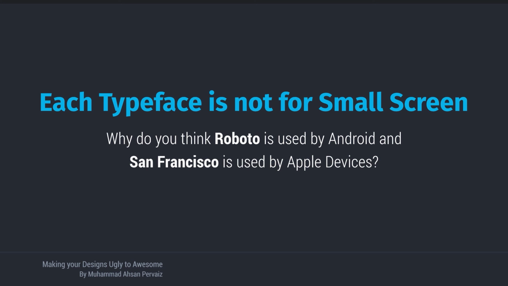Now, why do you think Roboto is used by Android and San Francisco is used by Apple devices? This is the same reason. They have developed their own typefaces that look great on their devices and that are readable and legible, and that is why the default system font for Android is Roboto and Apple devices use San Francisco.